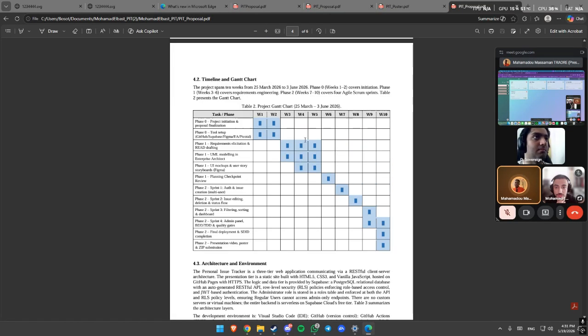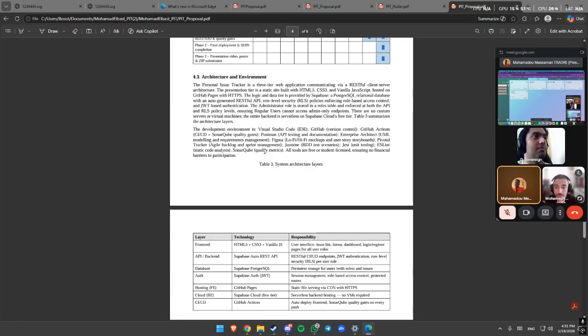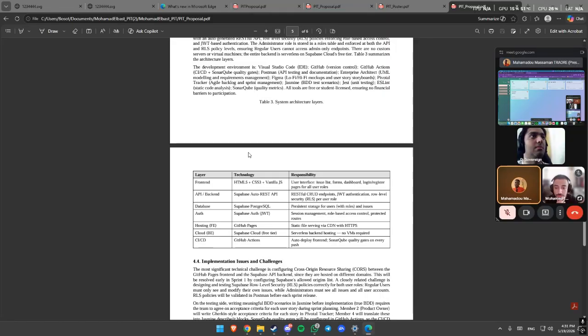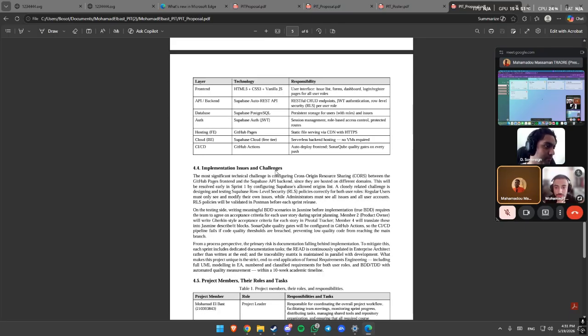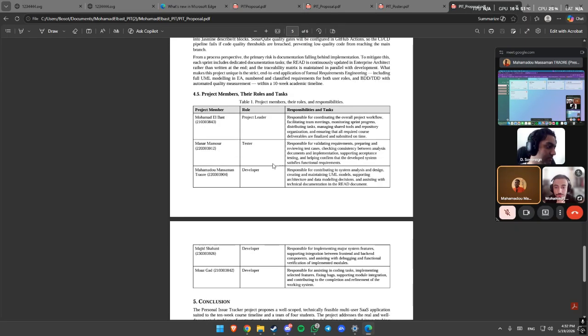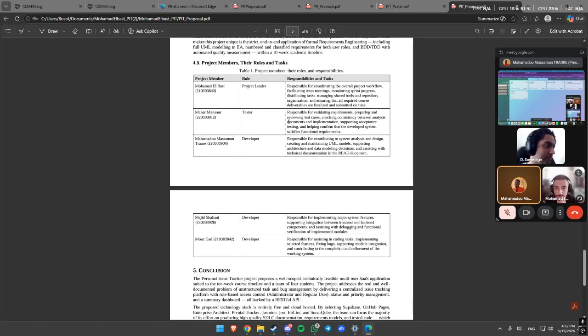And that's thanks to the professor's homeworks. Here we showcase the environments that we've used: PostgreSQL, SQL, CSS, HTML for the front end, JavaScript, all these kinds of tools and technologies we've used to make up the project.